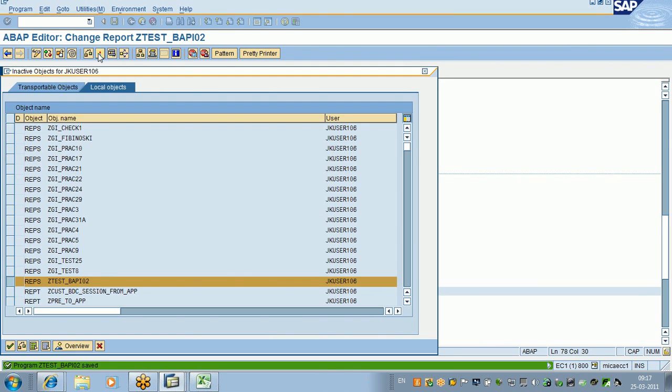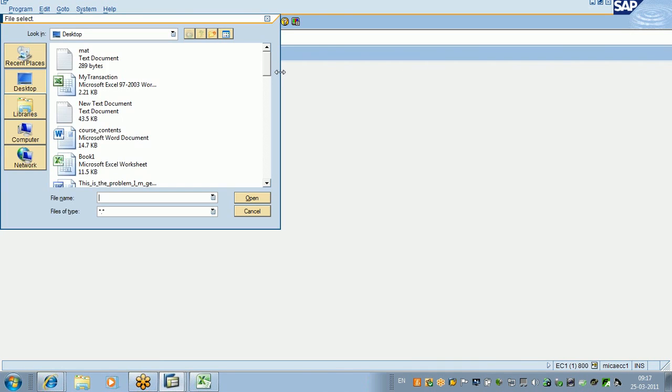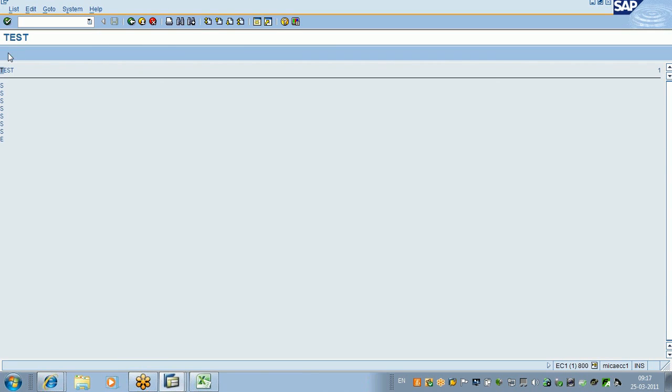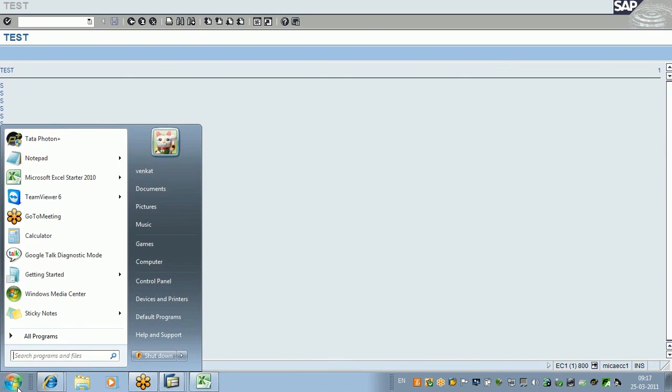I'll execute once again. I removed the breakpoint, it will execute at a time. So now see, all are S and the last one is E. Why? How many are there here? 1, 2, 3, 4, 5, 6, 7. 7 successfully created. The 8th one is an error.